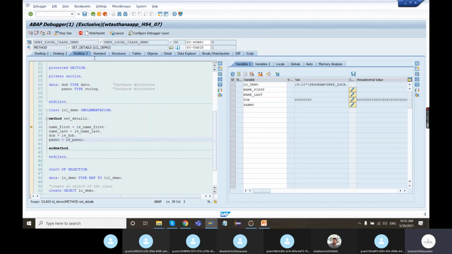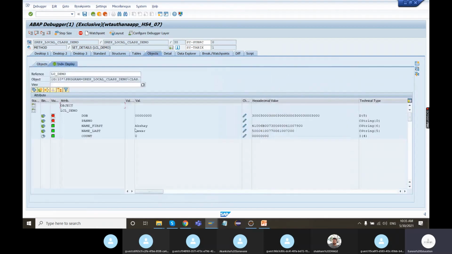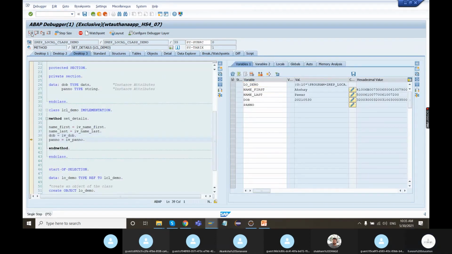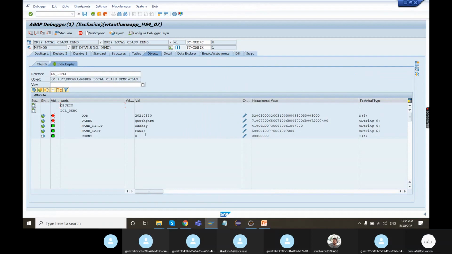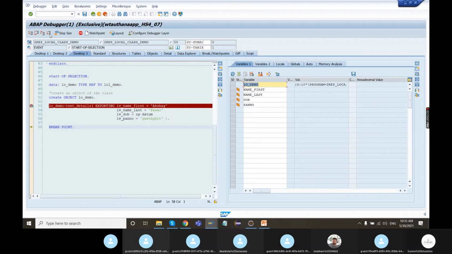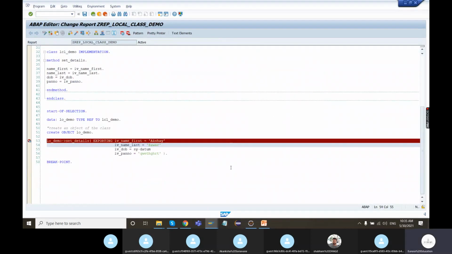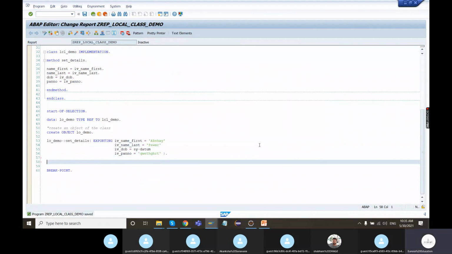Now one by one, I'm going to execute this statement. The result is the values start populating. As you can see, first name, last name has been populated in the object itself. So all of the values have been populated. Now what if I want to print out the values? I can simply use the write statement.